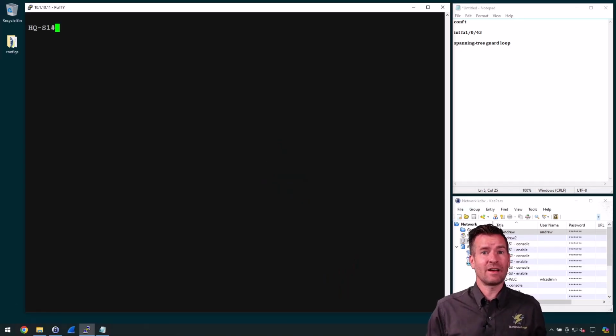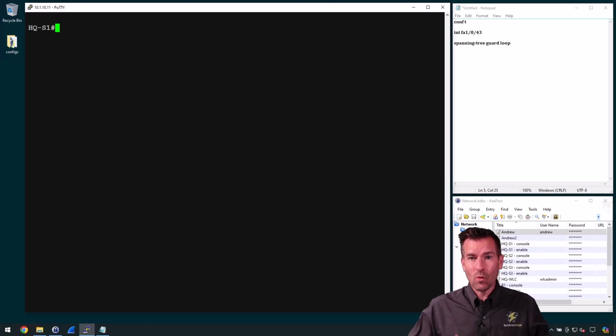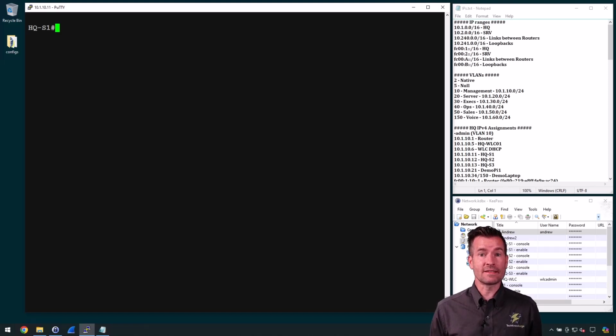Since on some Cisco devices ISL is set up as the default, while on other switches it's not, we may need to change between 802.1q and ISL. Let's take a look at what that looks like. The configuration for this is really quite simple.